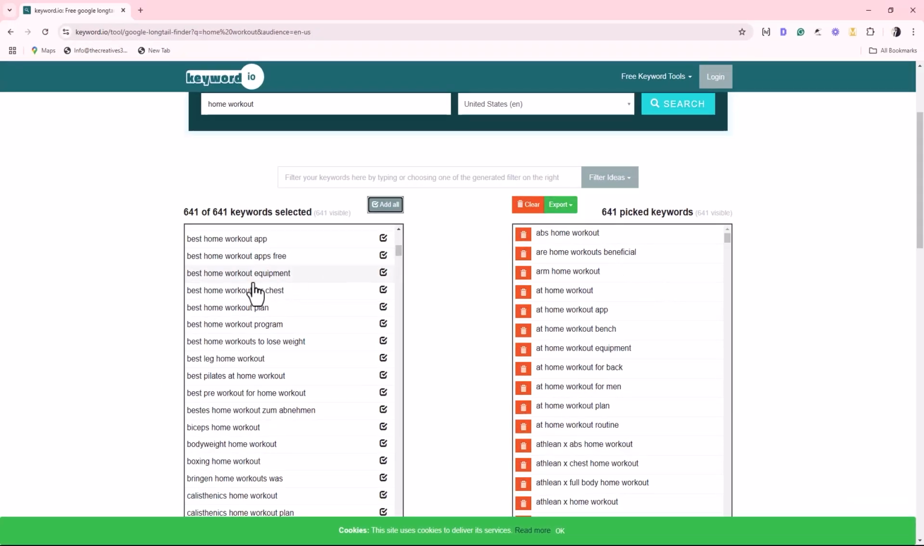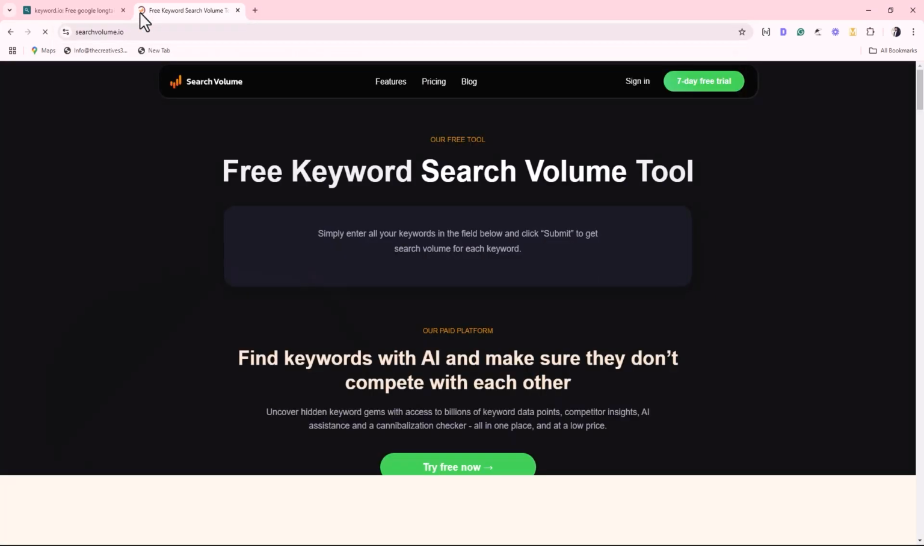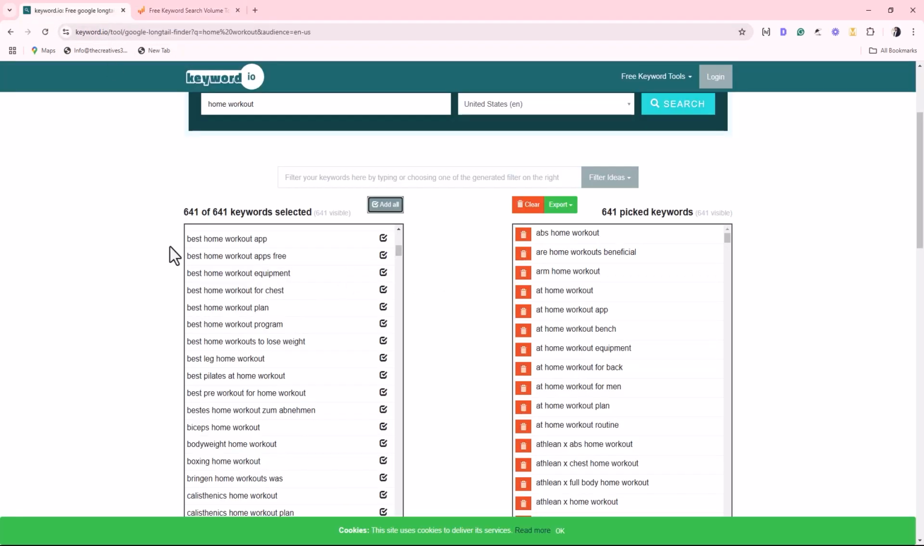One limitation of Keyword.io is that it doesn't provide you the search volume, but I'll show you later in this video how you can use another tool known as searchvolume.io to find volume for these keywords. So let's go back to Keyword.io, and from here you can click on export to download the keywords. But to download these keywords you will have to sign up. But don't worry, it's very easy. You can create a free account here.